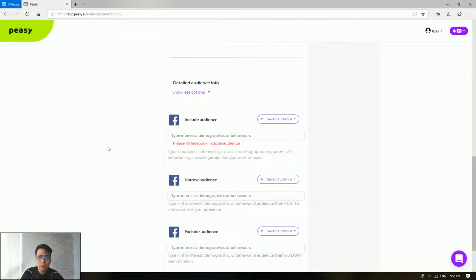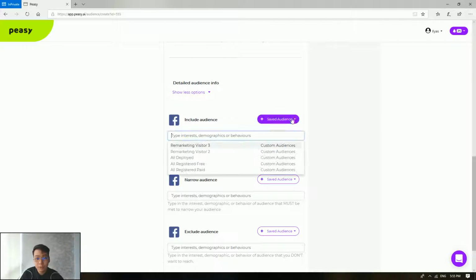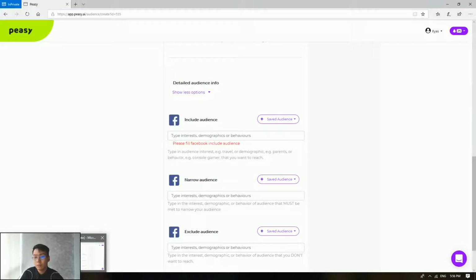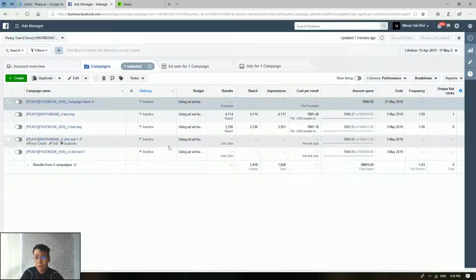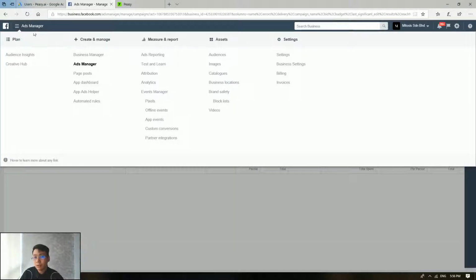So if you would like to run a remarketing campaign, again, not an issue. Click on save audience. Just select whatever custom audience that you have created. Now, first things first, you will actually have to create this on your Facebook. So you can go to ads, click on your ads menu, the menu here. Under assets, go to audience.